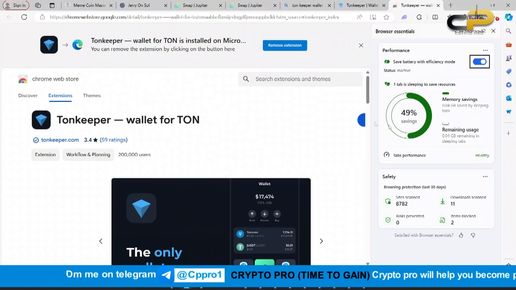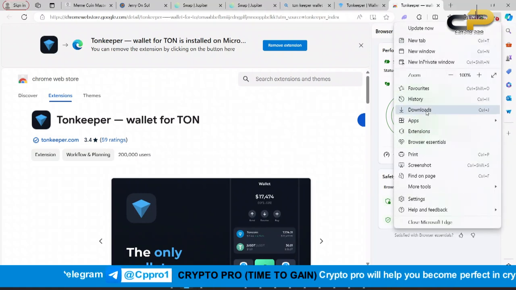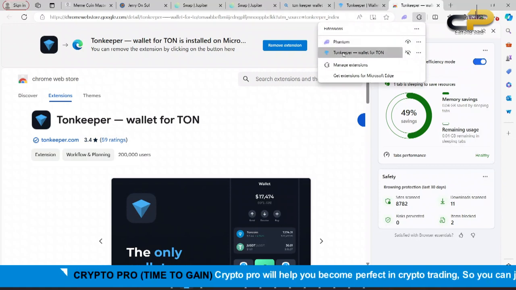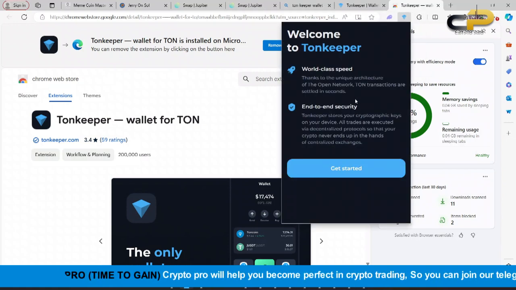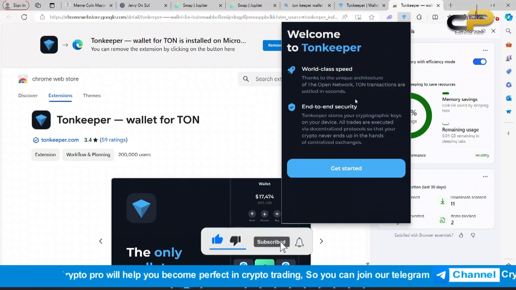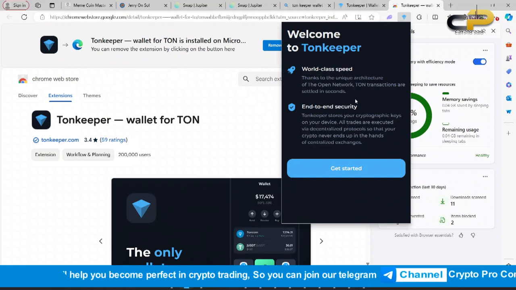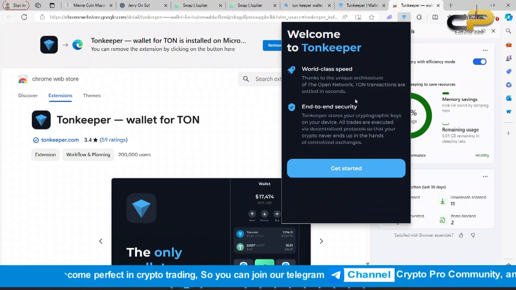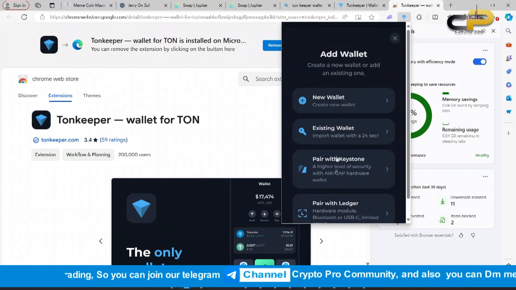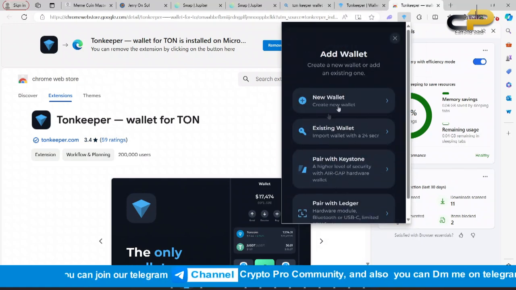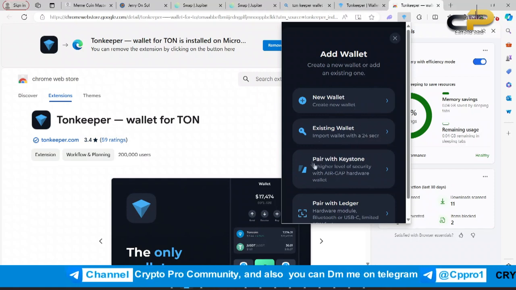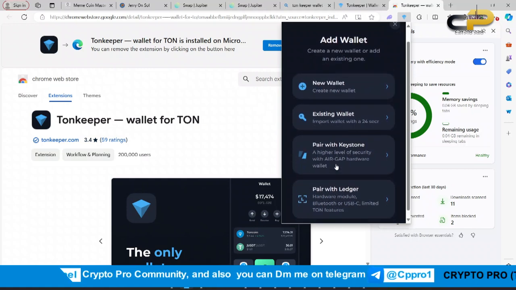So let me go back, extensions, Tonkeeper. All right, so when you're done downloading your Tonkeeper wallet on your phone, on your laptop, on your tablet, the first thing that you're going to see is this: welcome to Tonkeeper. So now all you need to do in here is press on get started. When you press on get started, you see a window will pop up like this. It creates a new wallet, import wallet with a 24 secret phrase, pair with Keystone, pair with Ledger.